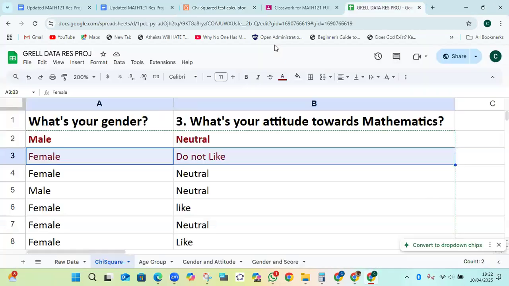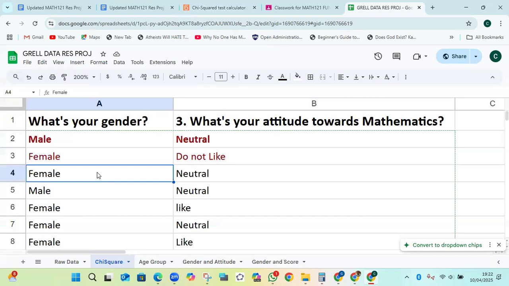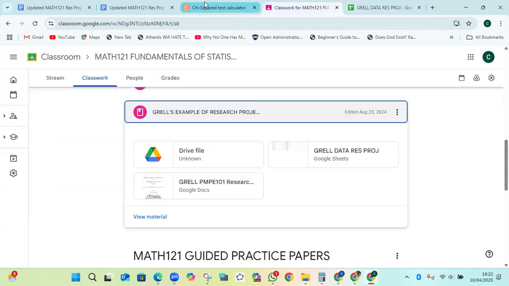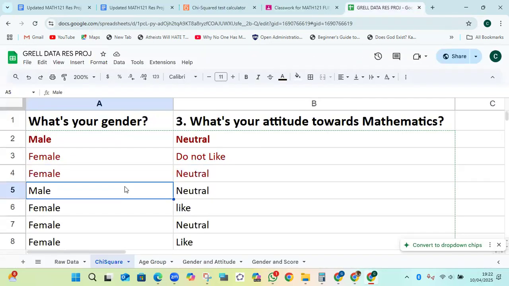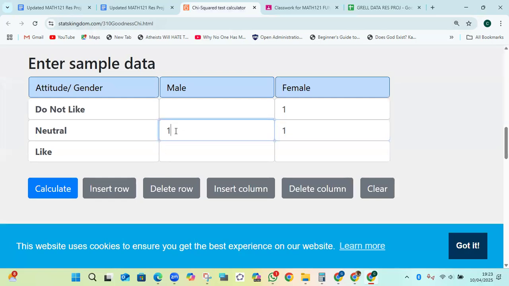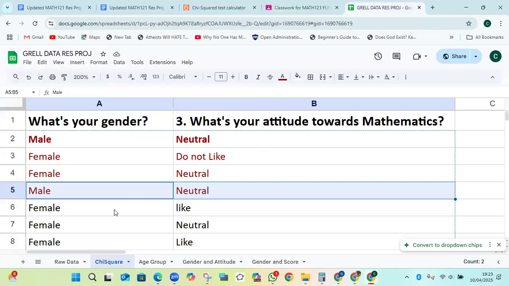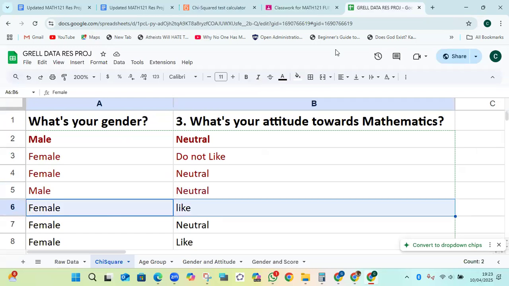Right, let's go back again. Male and neutral. No, female and neutral, sorry. Female and neutral. Female and neutral. We've got one there. Then we have another male and neutral. So that will be two males and neutral. So we just upgrade this to two now. Okay. So by now you should get the idea. Female and like.